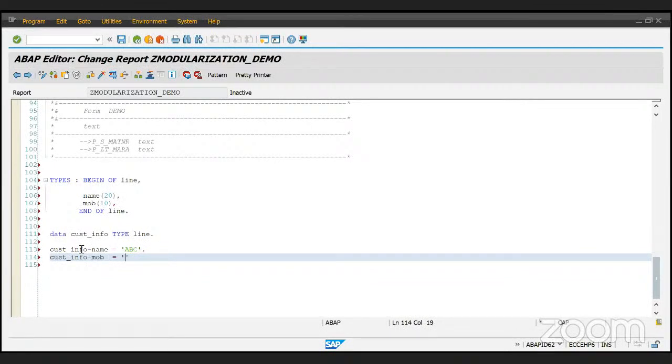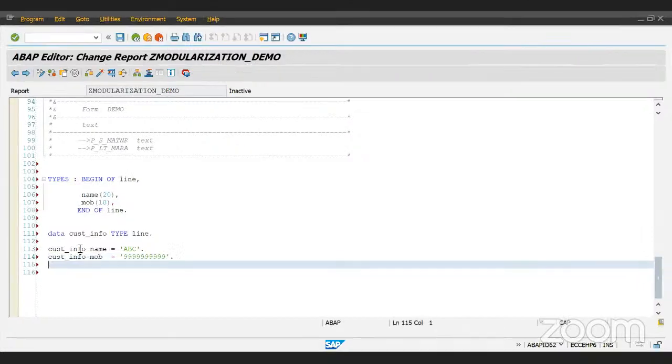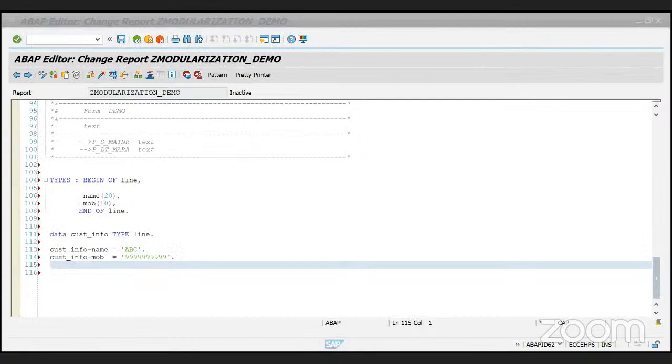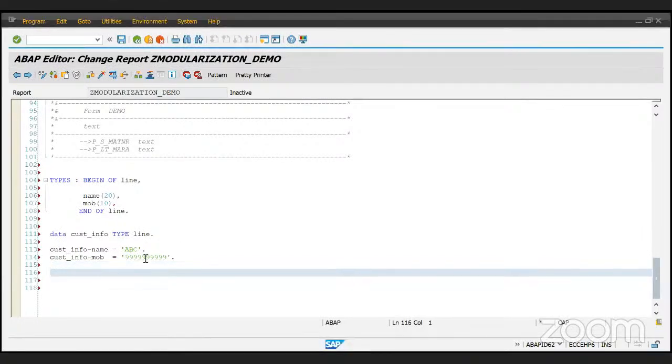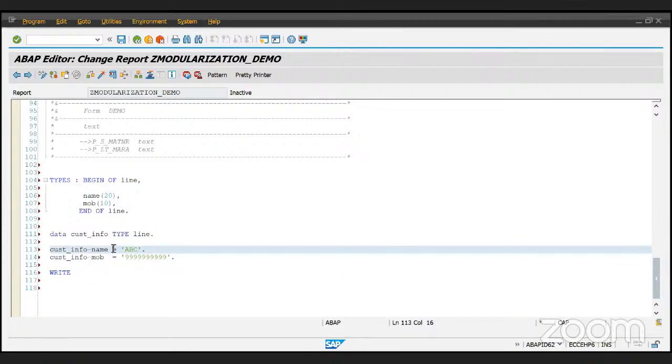Let's fill some number, like all nines. Okay, 5, 6, 7, 8, 9, 10. This is the mobile number. So we have filled that structure value in that. Then let's try to write this. How to print it in the main screen is we can directly use this field name, and then it can be written in the output screen.